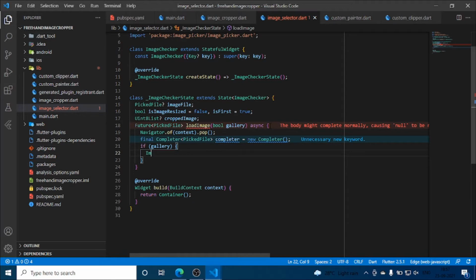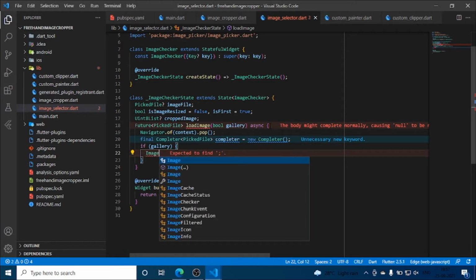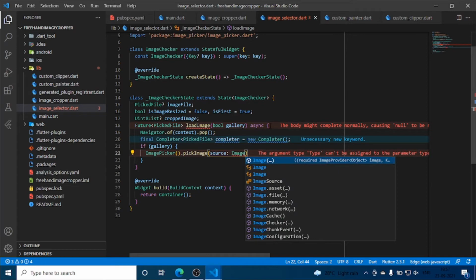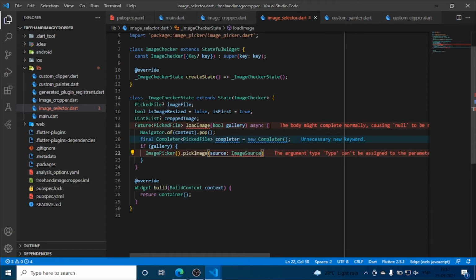So here we are checking if we are going to pick it from the gallery. As I told you, this is not completely optimized code, so here you can use many other methods. Instead of a boolean, you can use image source. Even that would work to compare.